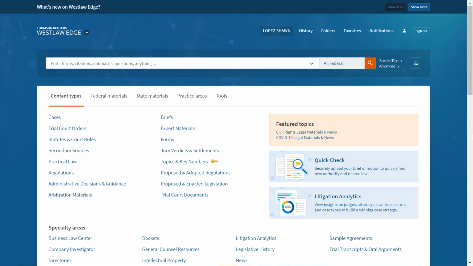Let's say, for example, you've been given a fact pattern in which a New York-based tabloid magazine published a false story about a local celebrity. You've been asked to determine if the celebrity will prevail on a suit for defamation. So first things first, we need to understand what defamation is and the elements needed to prove it.